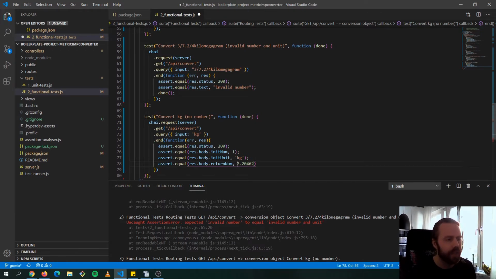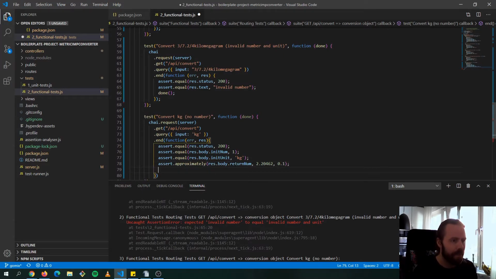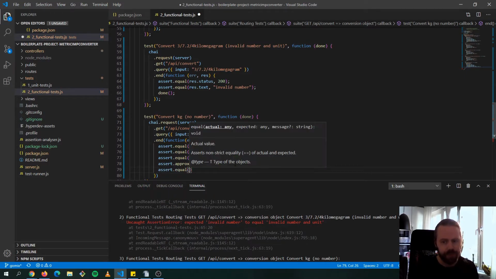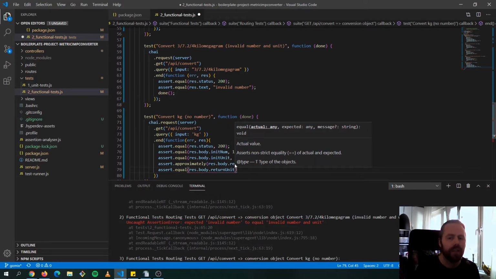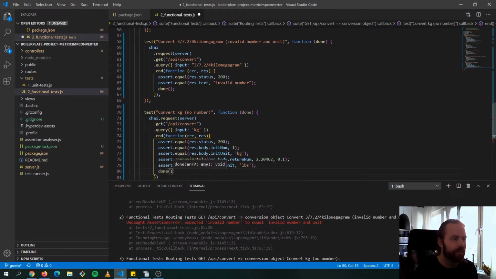And instead of equal here, we could be a bit smarter and use approximately. So, and just add the deviation here, so 0.1. And then we could assert.equal rest.body.returnUnit, and there we just go pounds and done. Right?